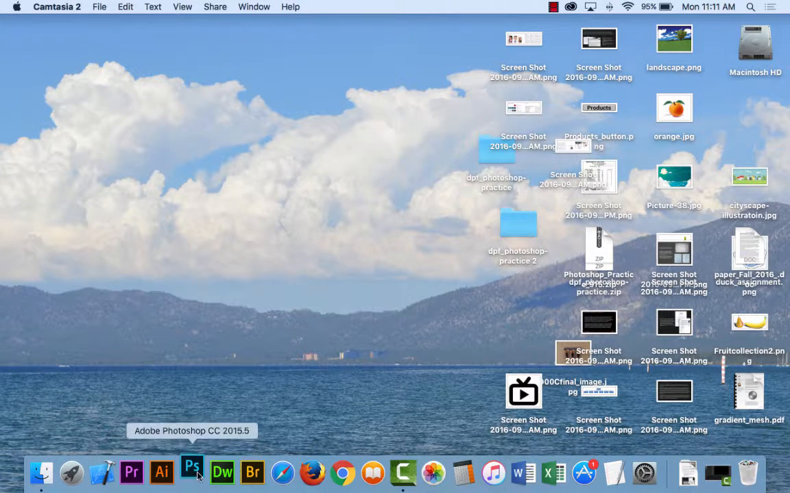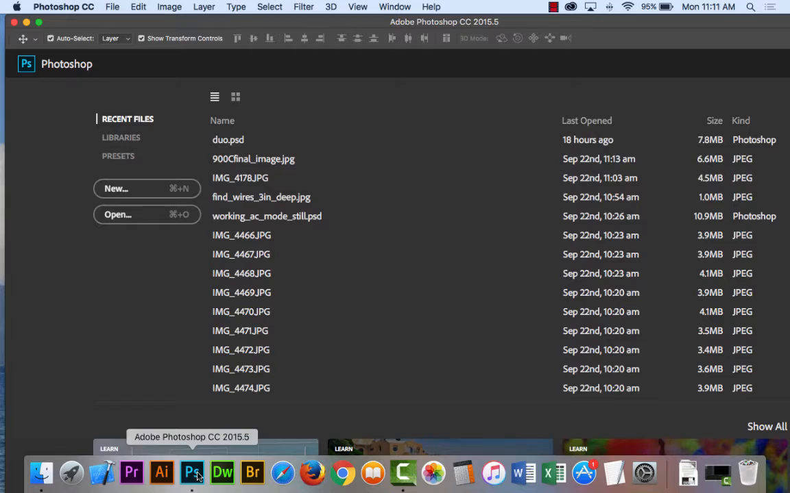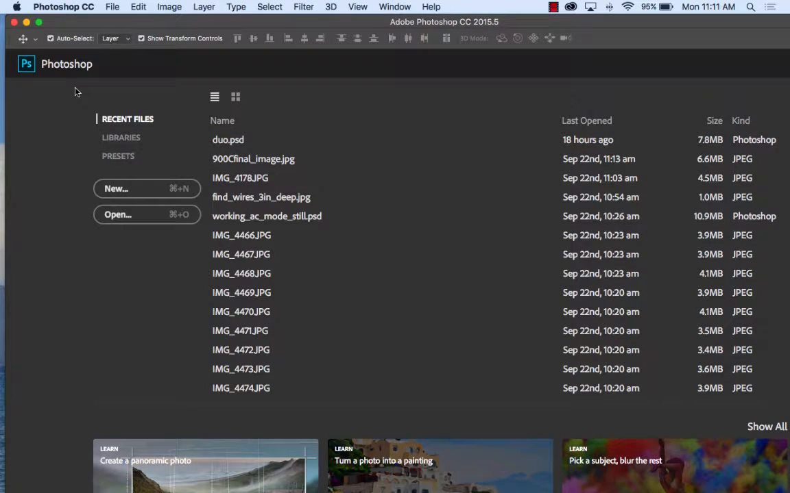So I'm going to start in Photoshop. Now the version of Photoshop I'm using is 2015.5, which is different than the ones probably on these computers here. There's a couple different types of graphics I'm going to cover. Again, we're just mimicking what a menu might look like using the tools in Photoshop.